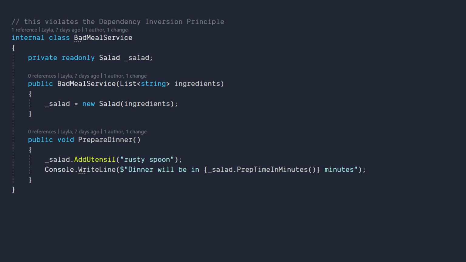Let's take a look at some code that doesn't conform to this principle. We have a higher level class called MealService, and it has a dependency on Salad as I instantiate it within the constructor. This doesn't conform to the dependency inversion principle because I have a dependency on a concrete implementation of Meal. Wait! What now? Something I do when I see the new keyword, wherever it may be, is to check that it's not creating a dependency I don't need.